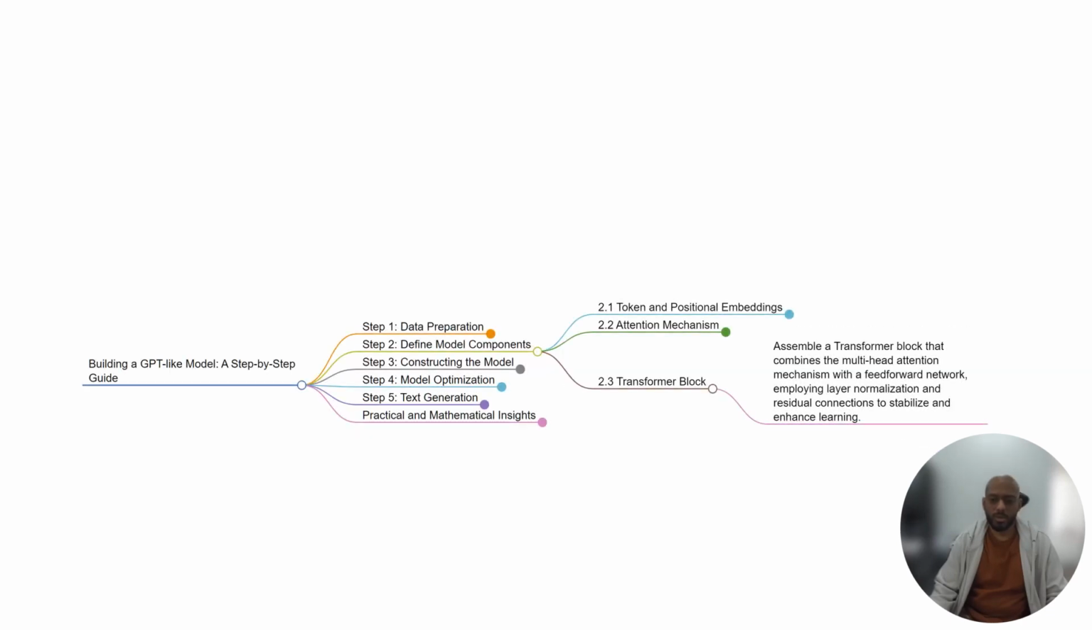After it, we'll assemble the transformer block that will combine the multi-head attention mechanism with a feed-forward network, employing layer normalization and residual connections to stabilize and enhance learning.